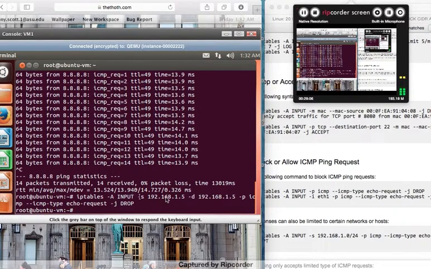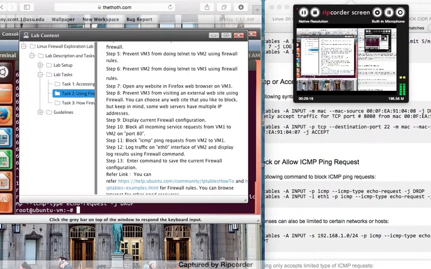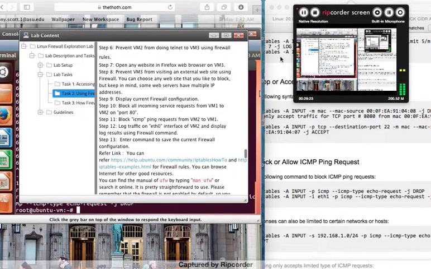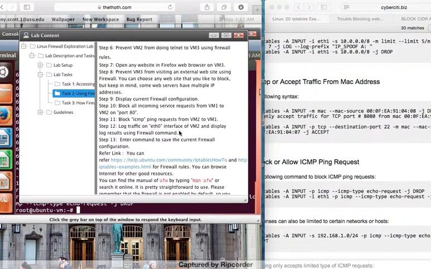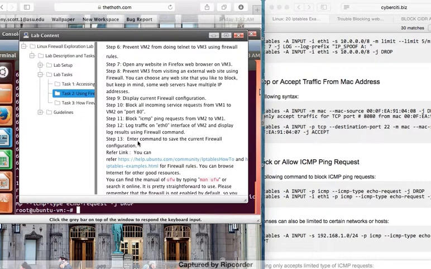The source is VM2, the destination is VM1. I am blocking the protocol ICMP request, echo request, drop, and this should now be added to my table. Going back down and finishing this off, they want me to log traffic on the eth0 interface of VM2 and display the log results using the firewall.